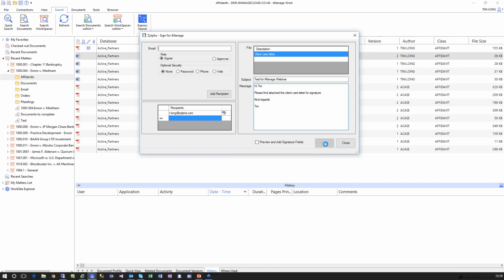We've got a few other options that we could do at this point. If we had a complicated document and we wanted to add some more fields into that document, then I could have ticked the preview and add signature fields box here, and that would have opened the document on the Adobe website, and I could have added more fields. But for a straightforward send, it's as simple as that. Add the document, add the recipients, and then send the document out.